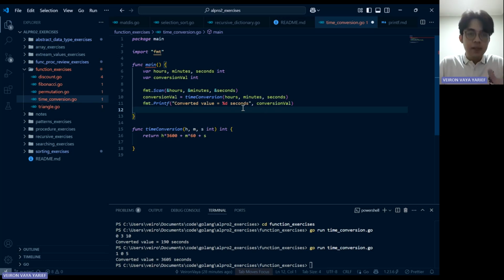Okay, so this is my main and this is my code. That's for the first question. I hope you guys can understand it. Maybe before we go to the next question, we have this, how you call a function in line 10. It says time conversion, hours, minutes, and seconds. If your function has 3 parameters, you need to call it with 3 variables inside the function, okay?